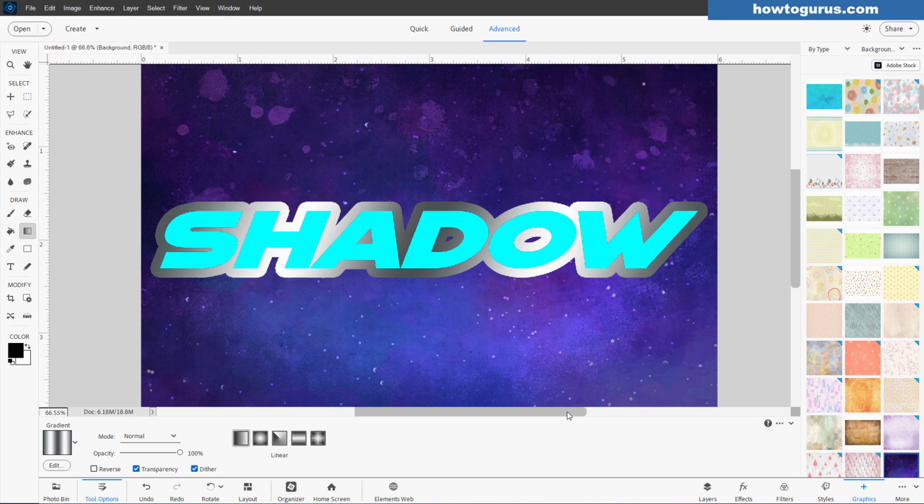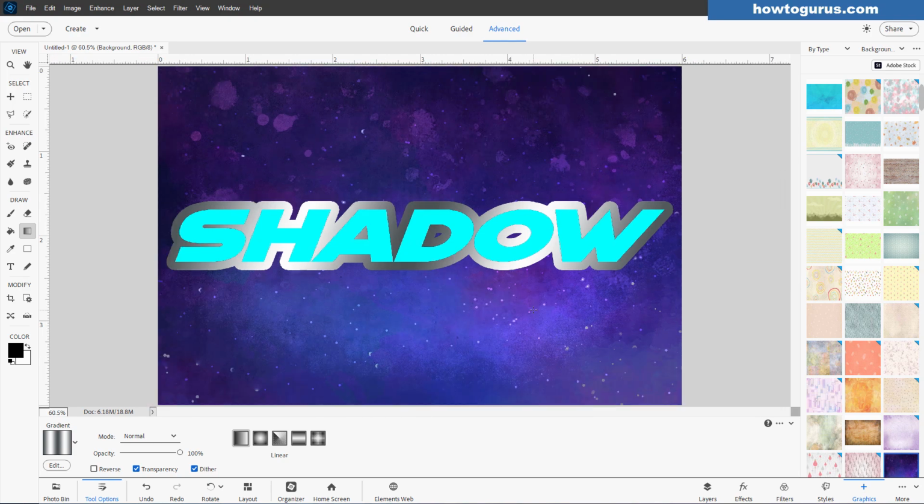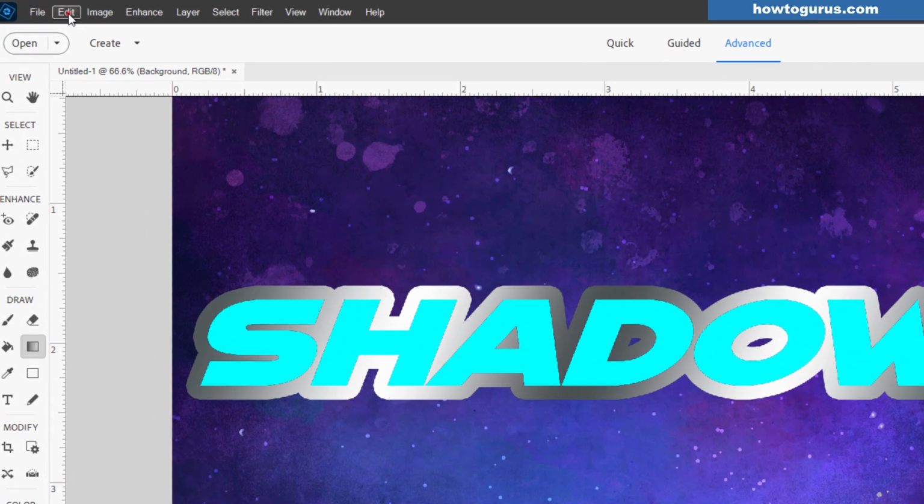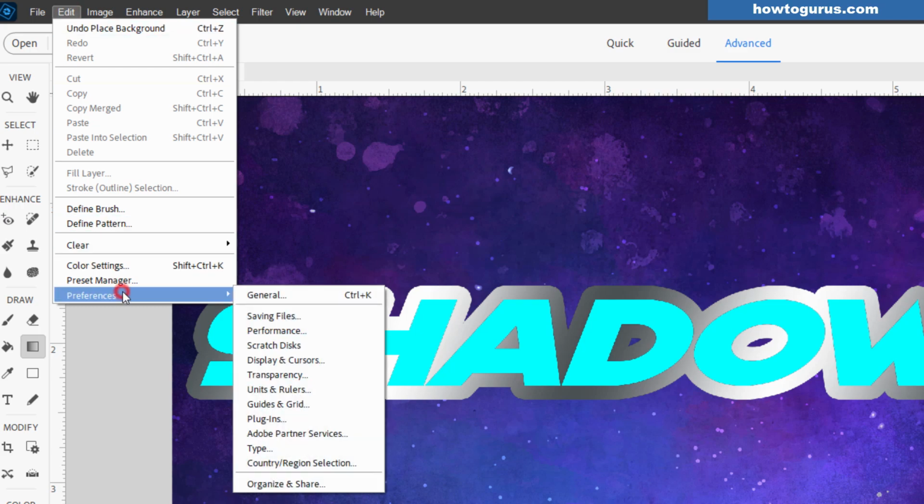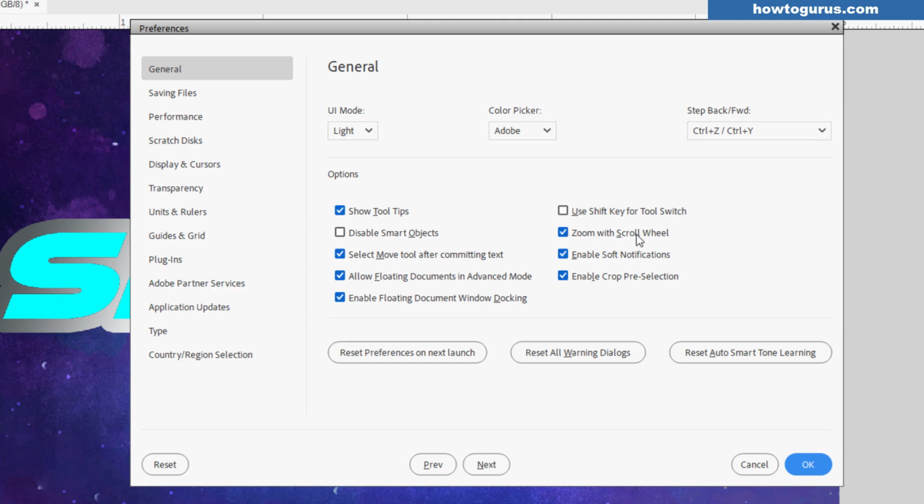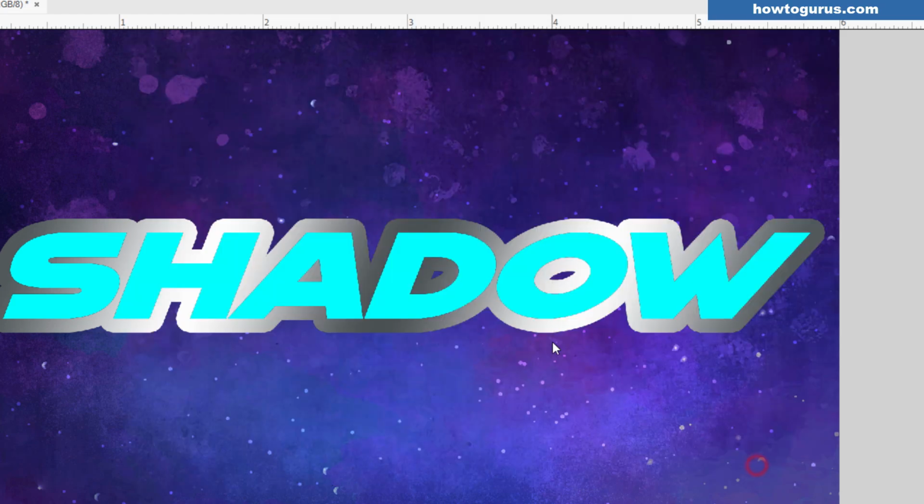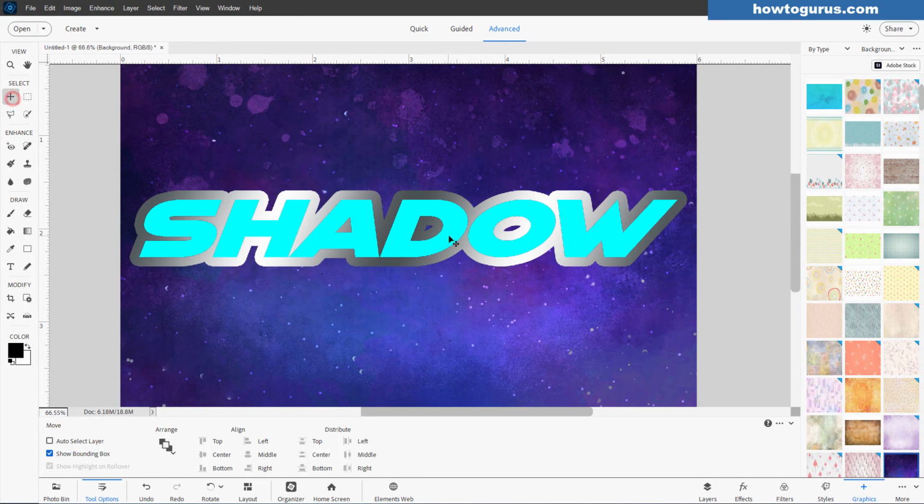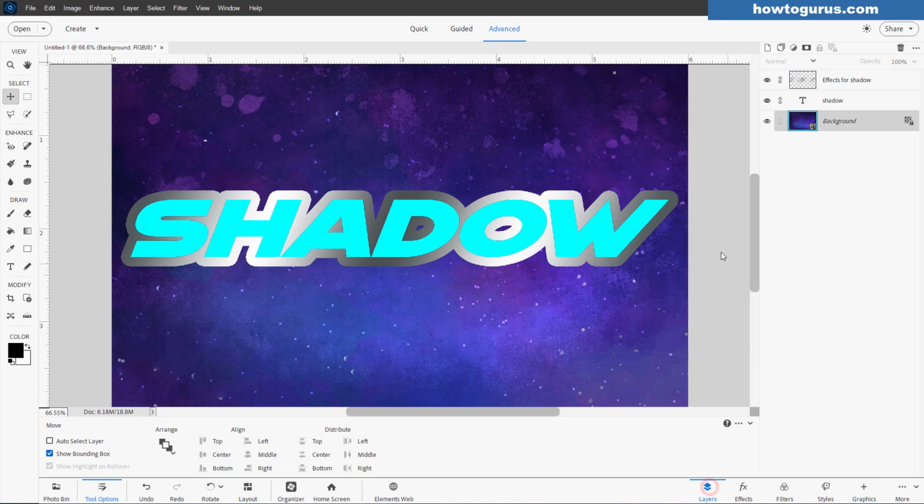I'm using the scroll wheel on my mouse for that zoom. If you have a scroll wheel, but that's not working for you, just go up here to the edit menu, come down to preferences and general right there. That's that checkbox right here, zoom with scroll wheel. It's a useful one to have set. Get back to our move tool. And let's go back here to our layers, and then back up to the effects for shadow layer right there. The shadow is just the name of that layer. That's what the layer says.